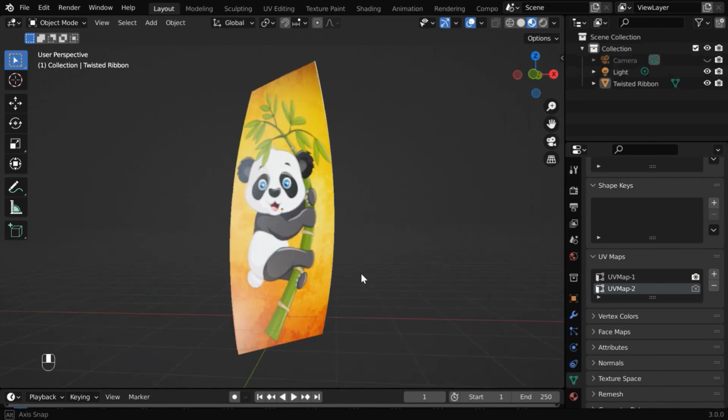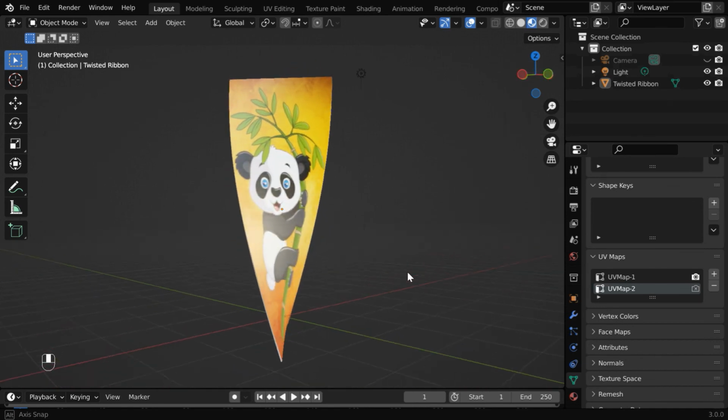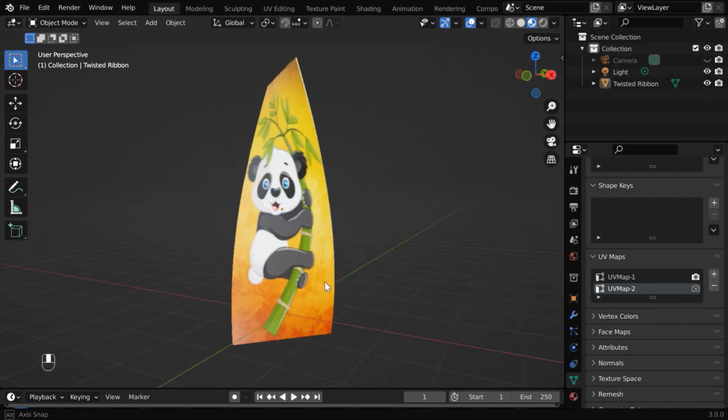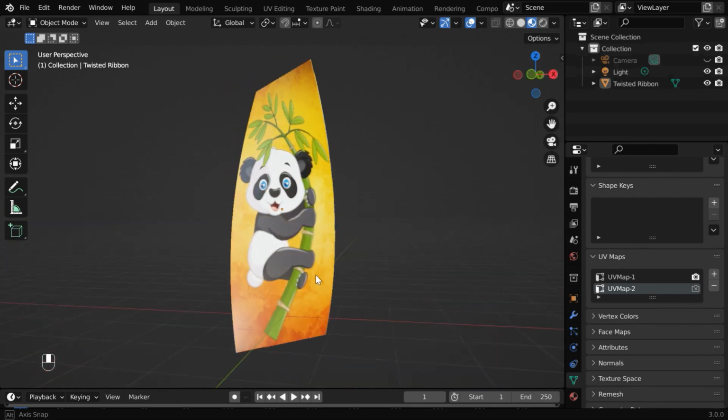This way, you can create multiple UV maps for your object and use any mix of textures easily for some complex design. I hope you like this tutorial.